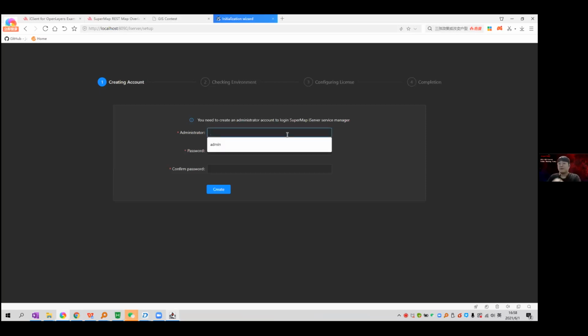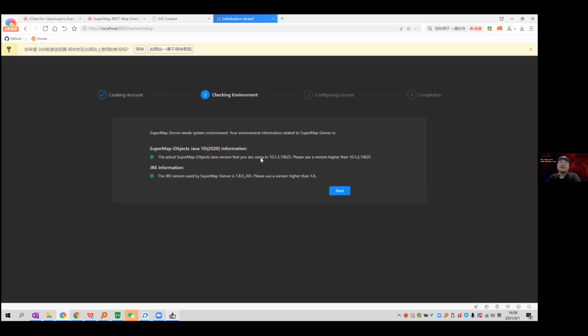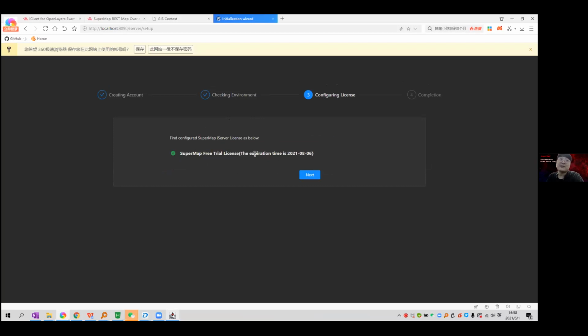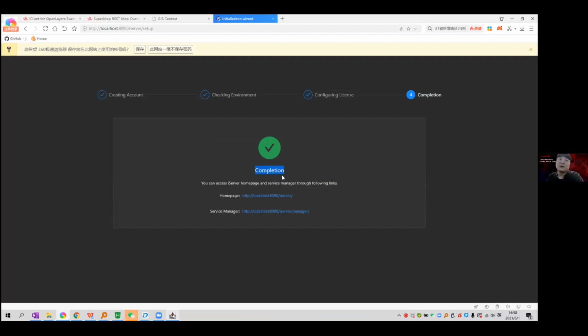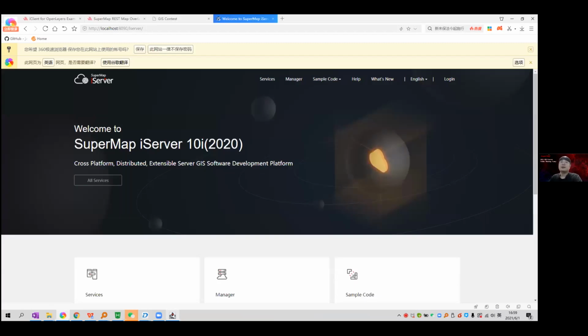Okay, so we need to create the administrative account and then click create. The second step of initialization of iServer is checking the environment. iServer needs to check the Supermap objects Java and JRE, which are already built into the iServer package. Then click next, and then check the licenses. Next. Okay, now it's completed, and we can click the home page to see the home page of iServer.